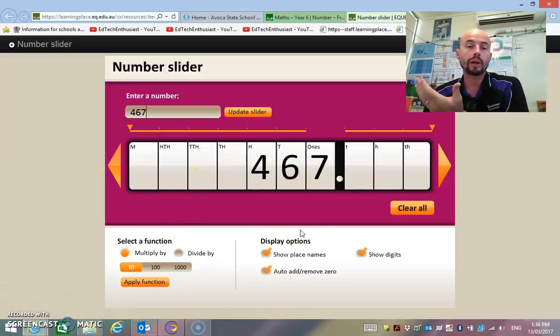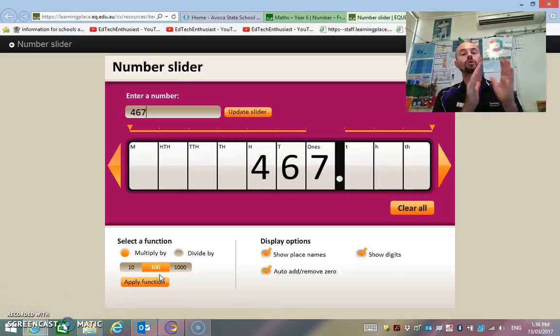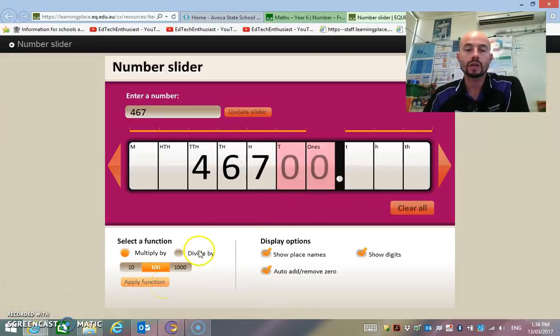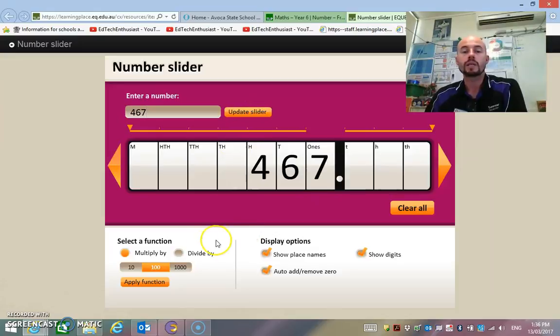Let me just put that back where it was. If we multiply by 100, down here looking at 100, guess what's going to happen? The numbers are going to slide up two places. Watching the numbers here, 1, 2, up they go. And we need two placeholders there, 46,700.